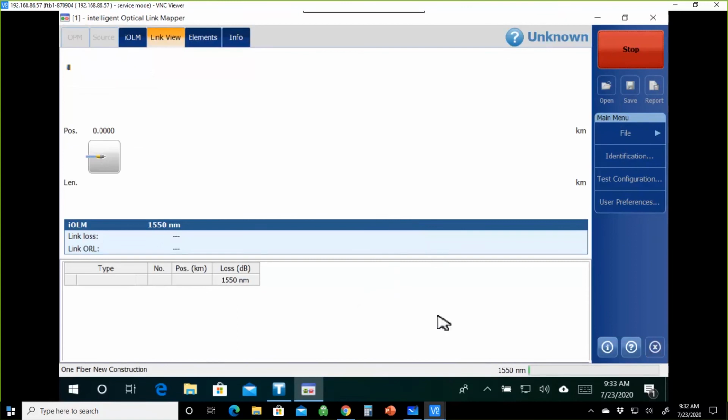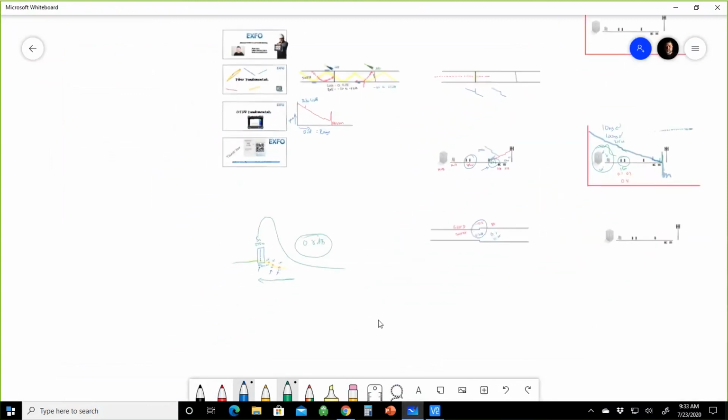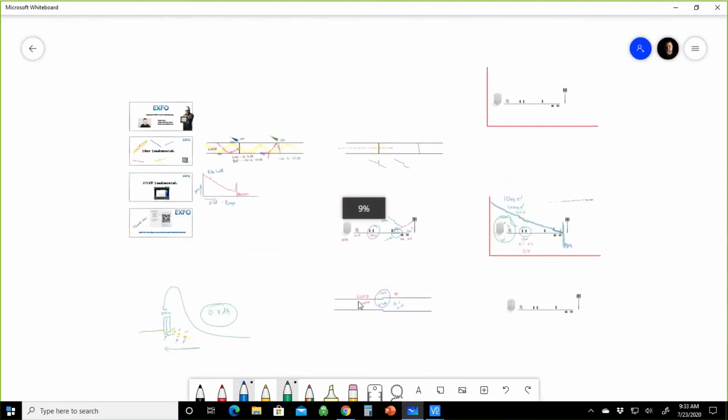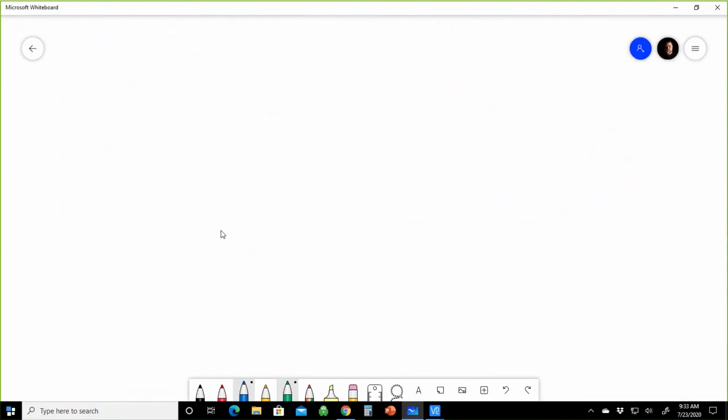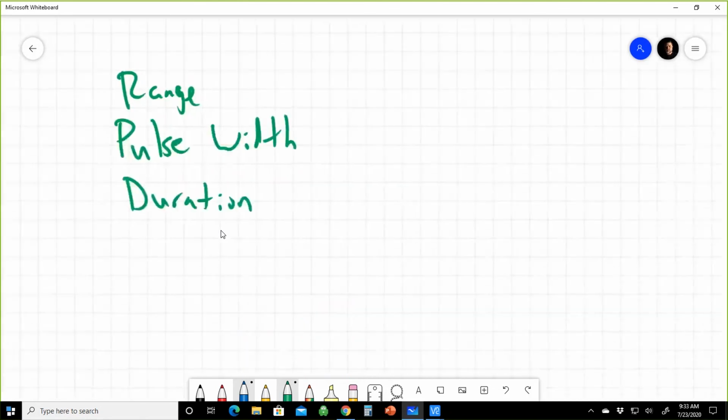And then once it's done, it'll reveal the information. And so I'll let it run, and then I'll do a quick recap. So really the big takeaways for advanced OTDR is to understand that we have different settings within the OTDR. The primary ones that we really care about are pulse width, range or distance, and duration or time. And it's important to optimize these three.